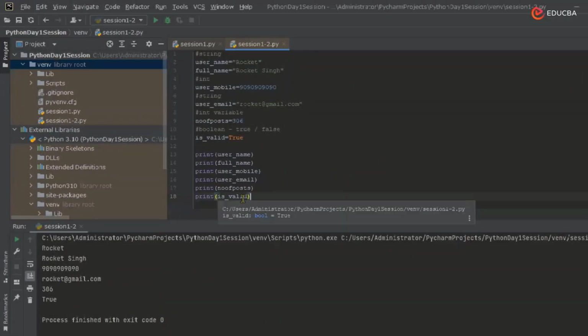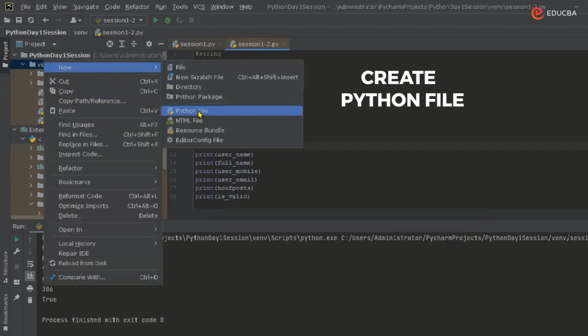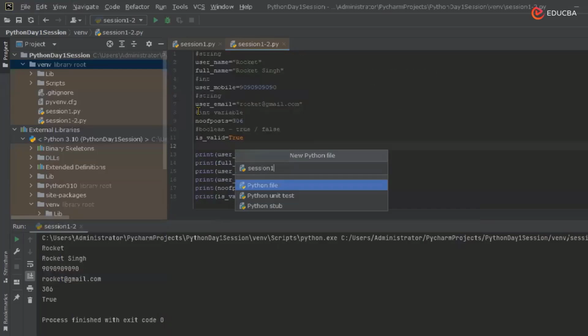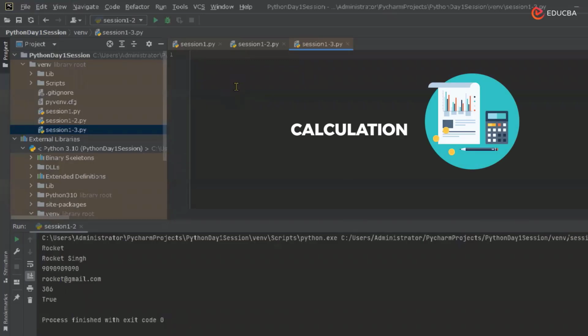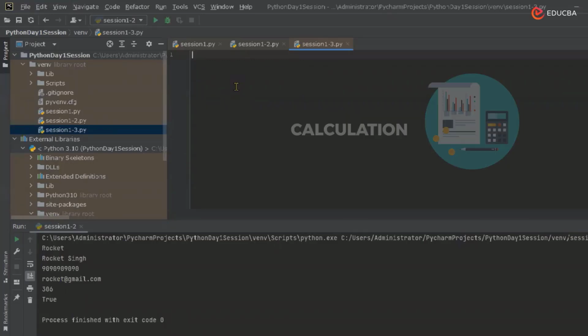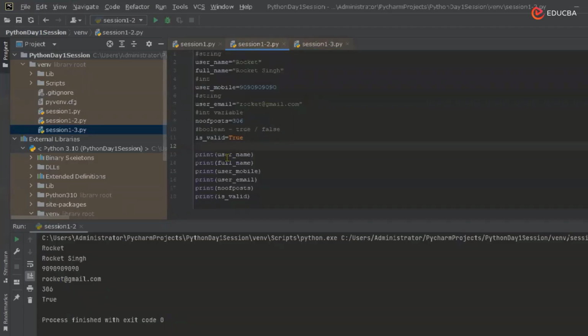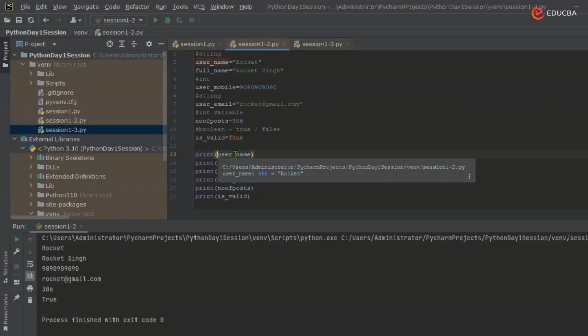Now let's enhance this example a bit. I'll keep this as it is because we would be uploading this, so you will require session by session whatever examples we have done. I would do one thing. Let's create another Python file, say session 1-3.py. Here, let's create another example of, again, variables, but we would be performing some calculation over here. Along with that, earlier we were just printing the variable names. What if I want to concatenate a text and then print, like say the username is colon, and then print the value of username?